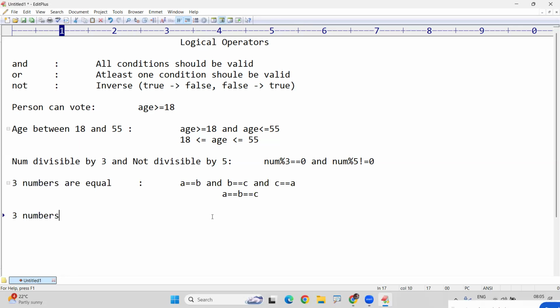Three numbers are unique. Unique means it's like not equal. A not equals B and B not equals C and C not equal to A. Same story. A not equals B, B not equals C.